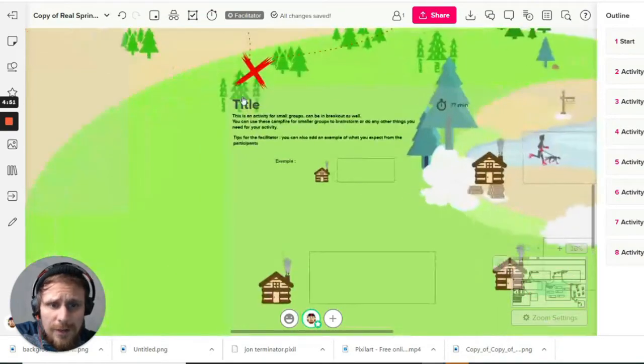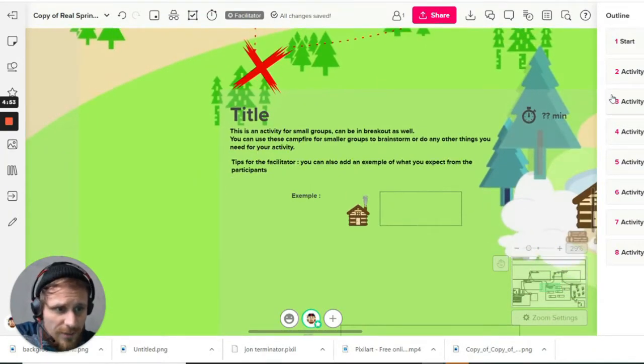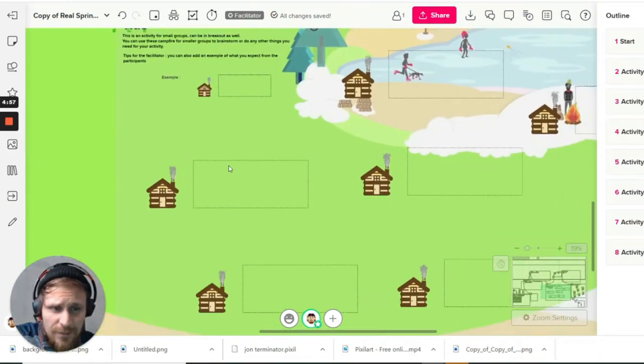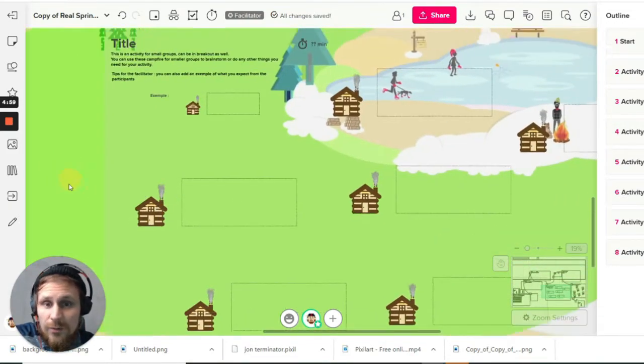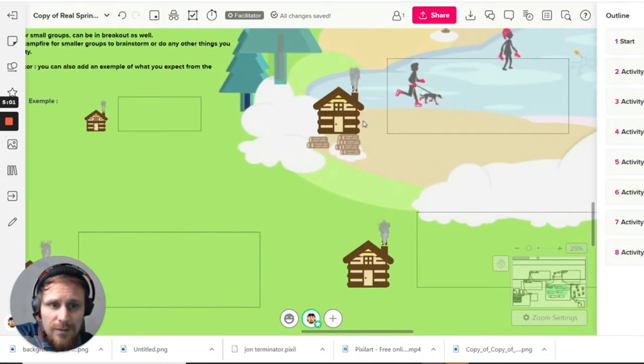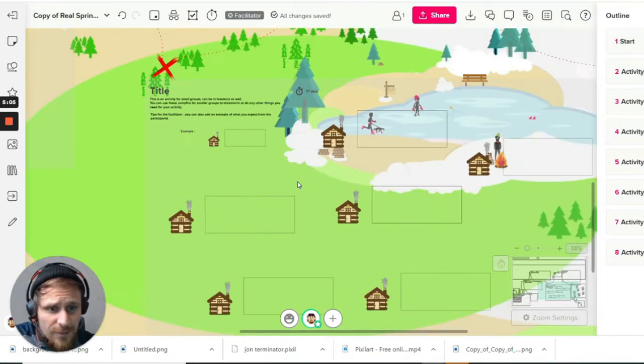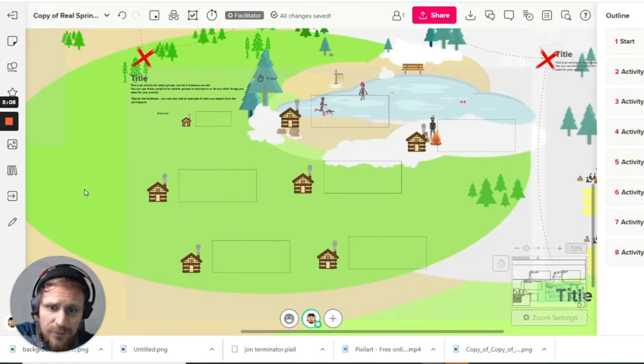You have a place for title and instruction and timer, and you can edit the timer. This is an example of an activity that you could do in a breakout room, so you just have different lodges to represent places for the teams, so they could be all in the same URL in a breakout room in Zoom, for example.